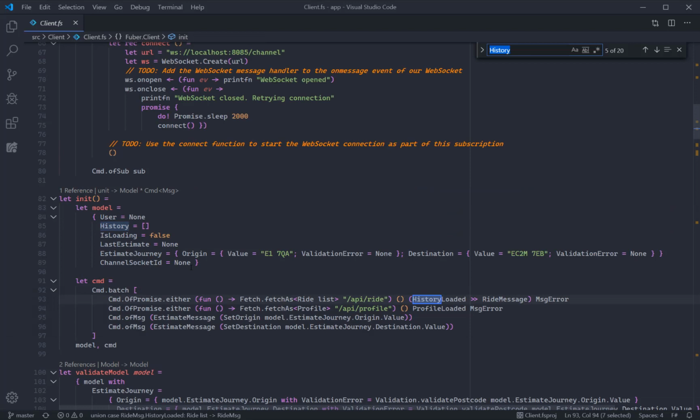One of the limitations of Find in File is that it simply finds all matching words, but not necessarily all matching instances of this symbol. For example, here, it's matched on the word history that's part of the history loaded symbol.